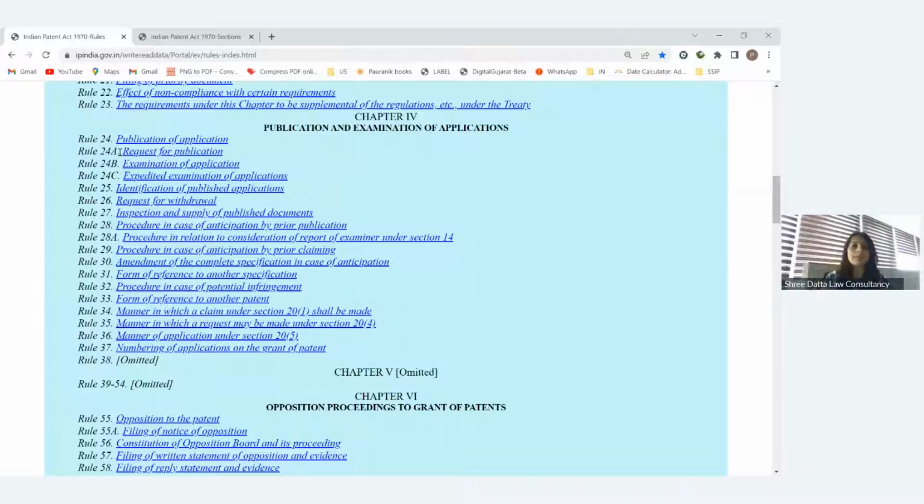And who is eligible? Any female candidate from the applicant list, if even one female candidate is there, then those applications are eligible for expedited examination. Any startup, small entity, or educational institution, or any international application filed under the Paris Convention or the PCT. All these applications are eligible for expedited examination.